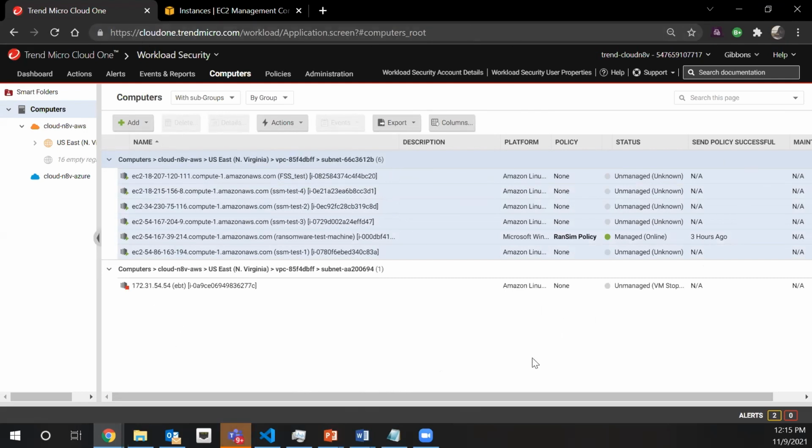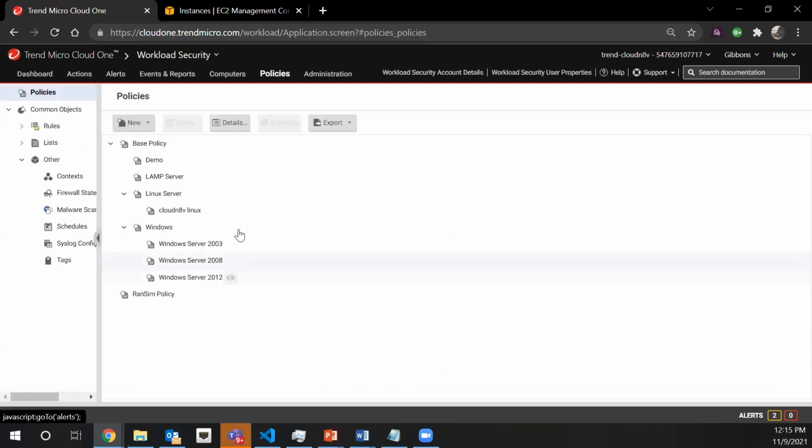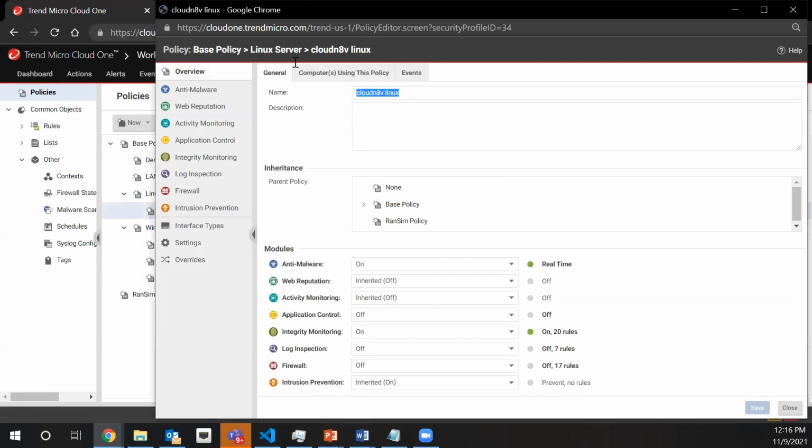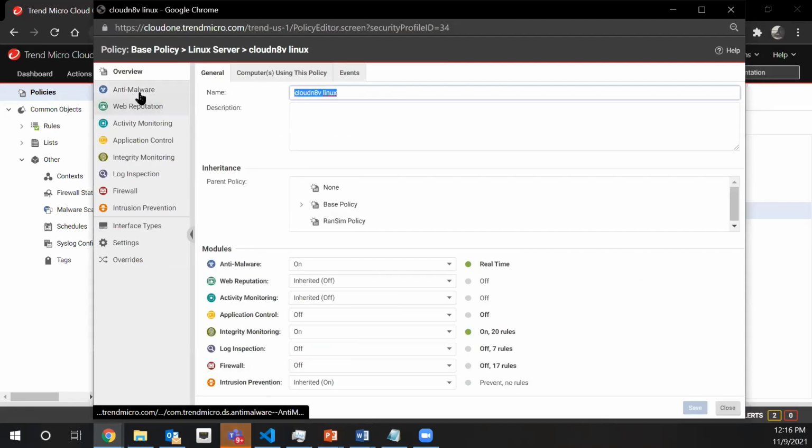We have a policy that is held in place and put together in the management console. And then we will deploy an agent to that machine to make sure that that policy is being held in place. The policies are made up of different modules. I'll select this policy here, and we'll walk through each module.